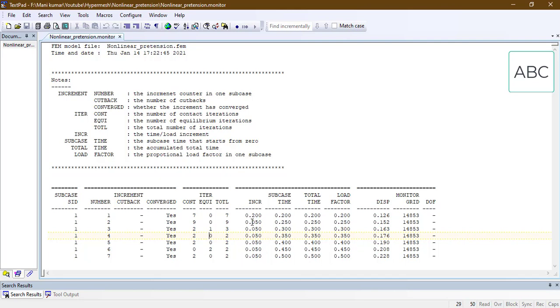Here 0.2, here 0. Now 0.05, now 0.2 plus 0.05, 0.25 cumulative increment. This is total time and this is load factor. This is the displacement, grid and degree of force. You can check its names and definitions over here. Number, increment counter in one subcase, number of cutbacks. If it is not diverging, you will get the cutbacks here instead of an underscore mark.